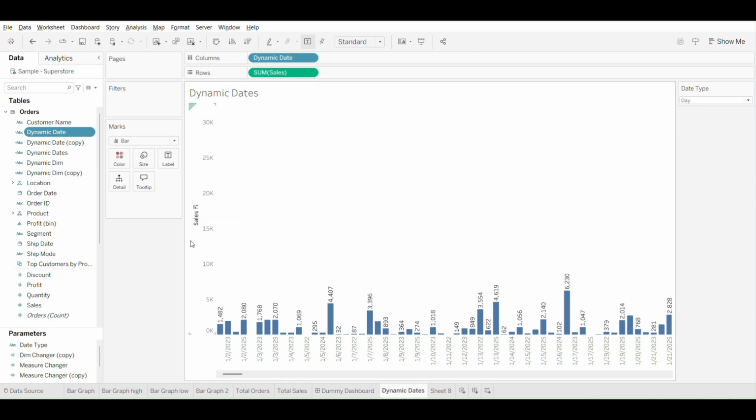And just like this, dynamic parameters make dashboards much more interactive and flexible. Instead of building different charts, you just build one chart and that adapts to all the kinds of dates that you want.